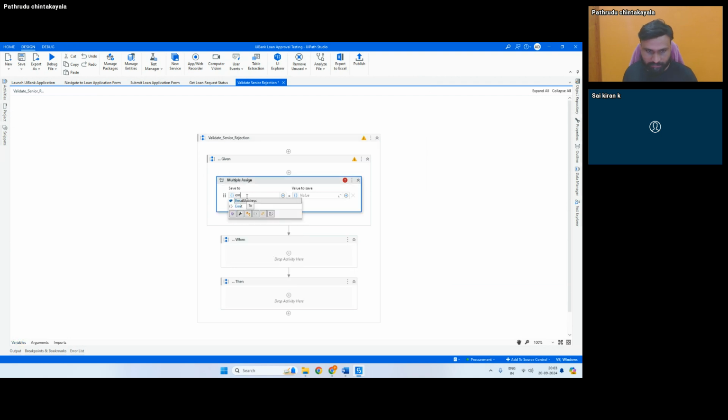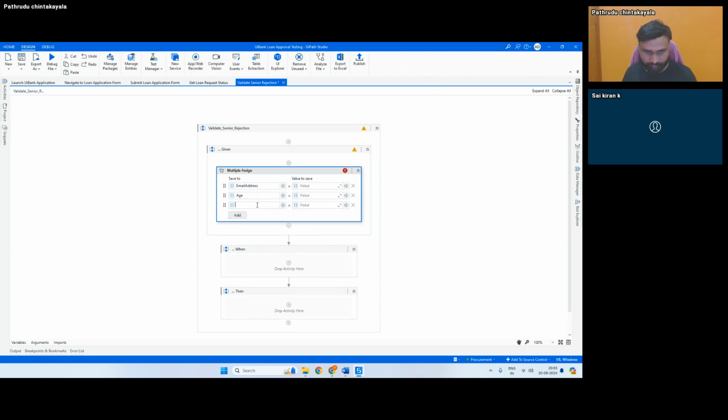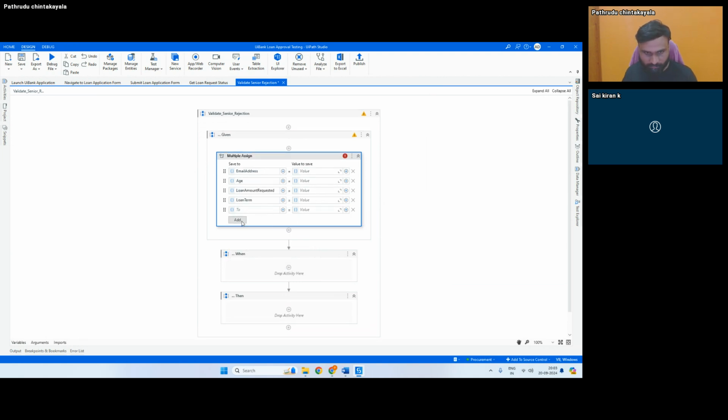So we'll be going with these values here. Age, loan amount requested, loan term, and what is the other one left, current annual income. So these are the different values we have.